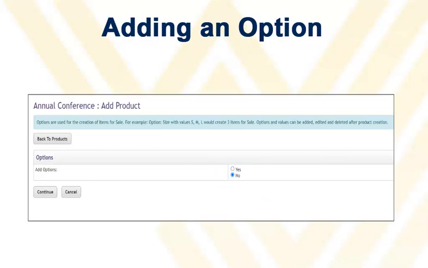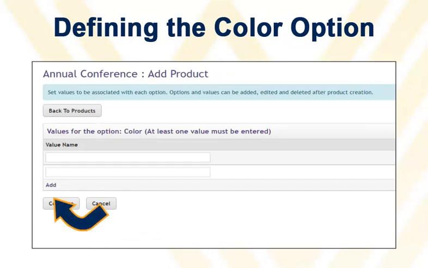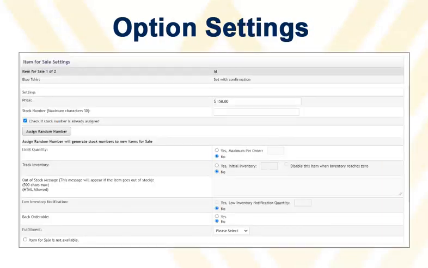When you click Yes to add an option, you will be able to offer your shoppers variations on the product. Those variations could be size and color or another characteristic that you define. Click Continue. The default options are size and color, but you may add your own options. Click Continue. Add the values for the options, such as blue t-shirts and gold t-shirts. Then click Continue.